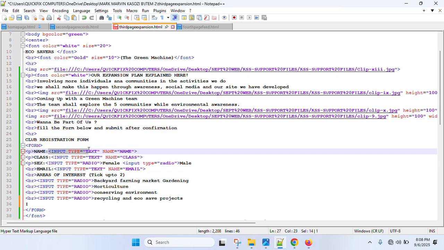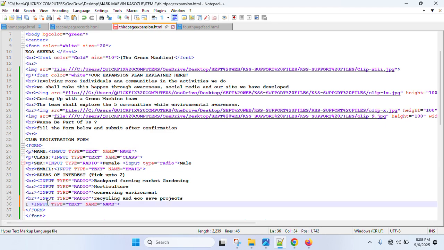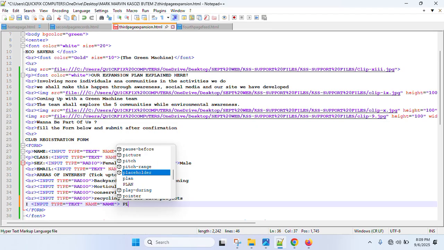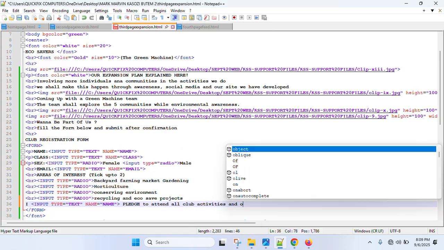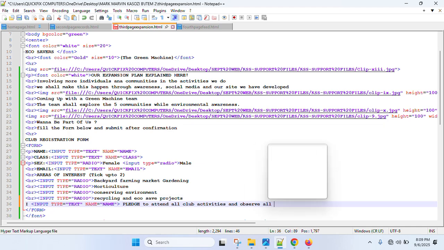Or I can highlight input type is equal to text name. I can highlight this and then I paste it here. Where someone can type a name, pledge to attend all club activities and observe all club regulations. Not relegations, regulations.